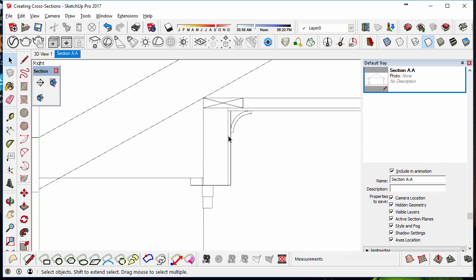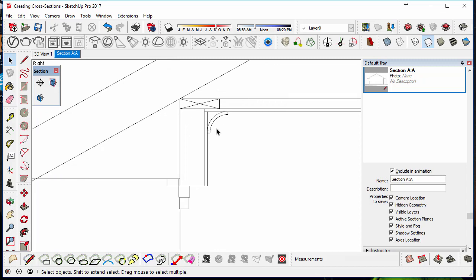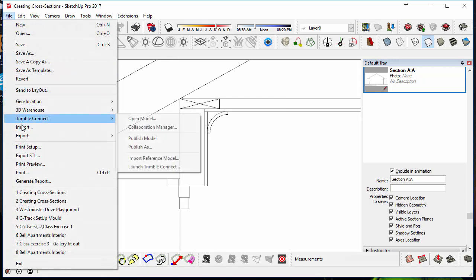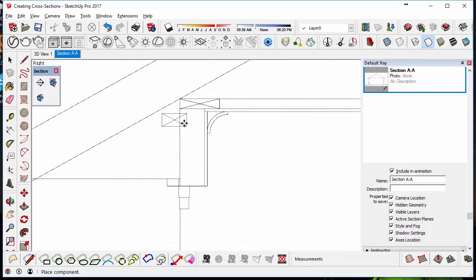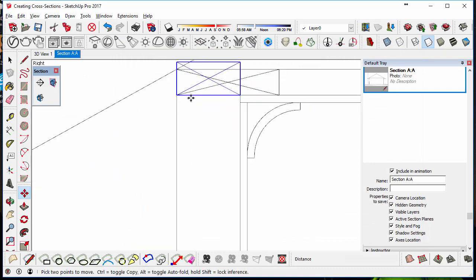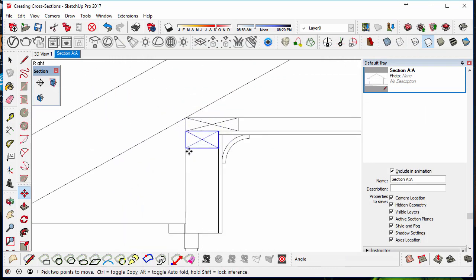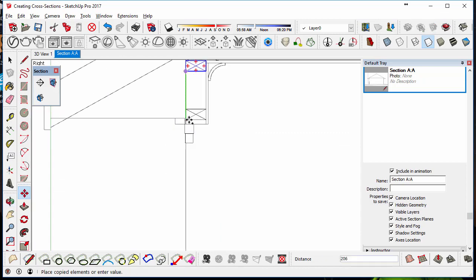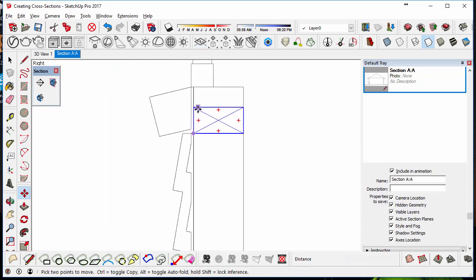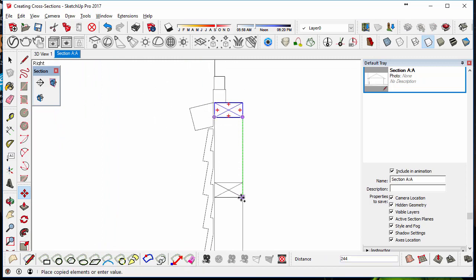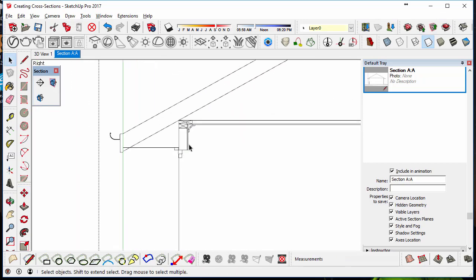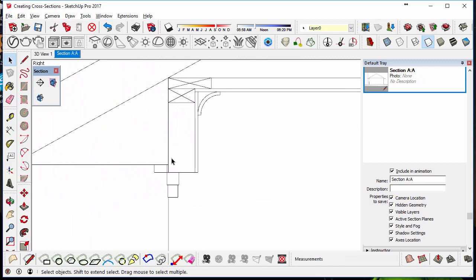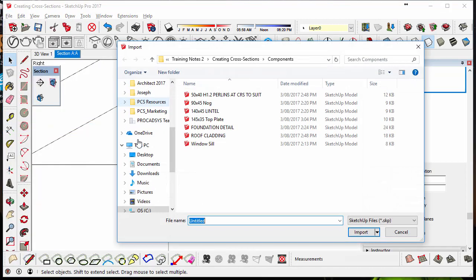Okay, so you can start to build up your component really quickly. So if I was to bring in another little nog, I could do that. So let's go import, and we could go find the nog component. It's going to just snap to an endpoint, and then I can just move that down. If I want to copy that down, I can then bring it down lower like there for example, and then put it onto the ground. So you can really quickly just build up your section using components.